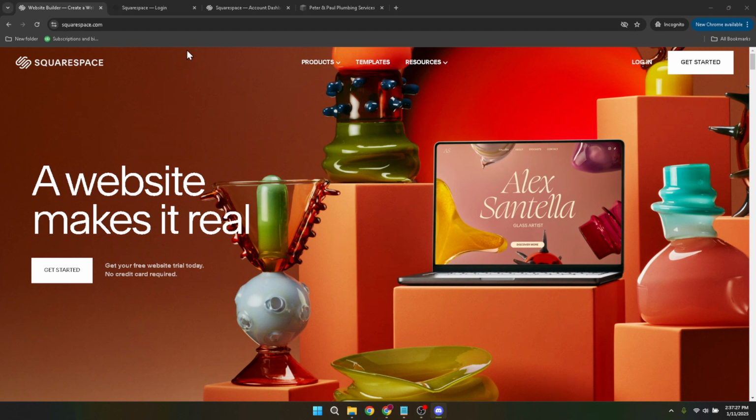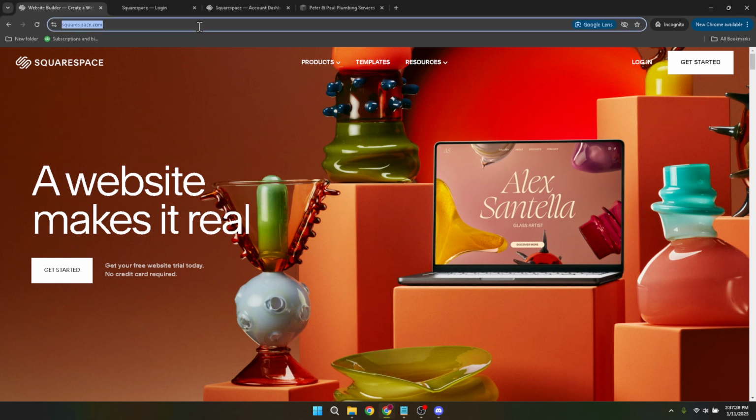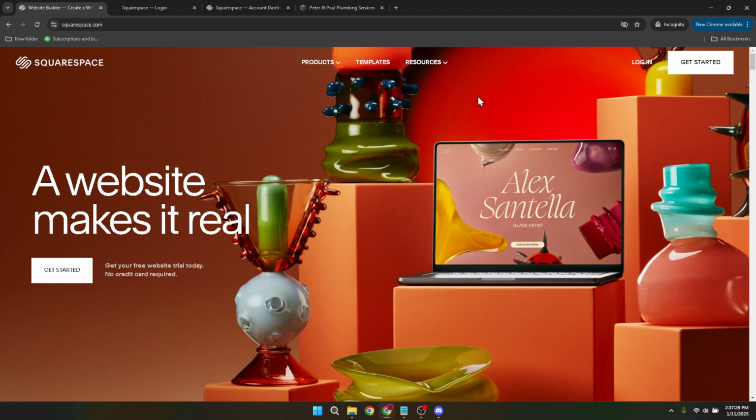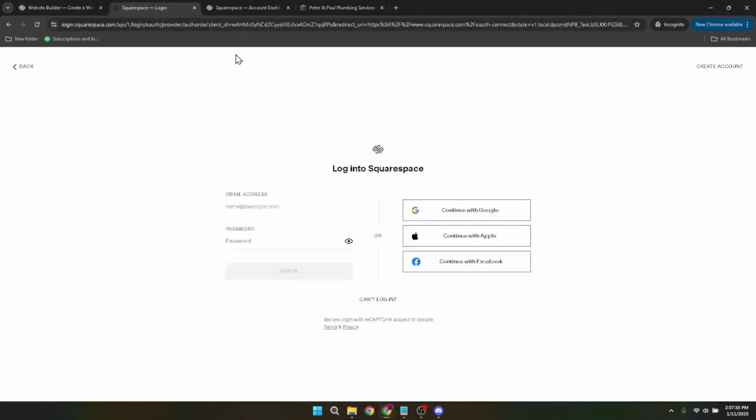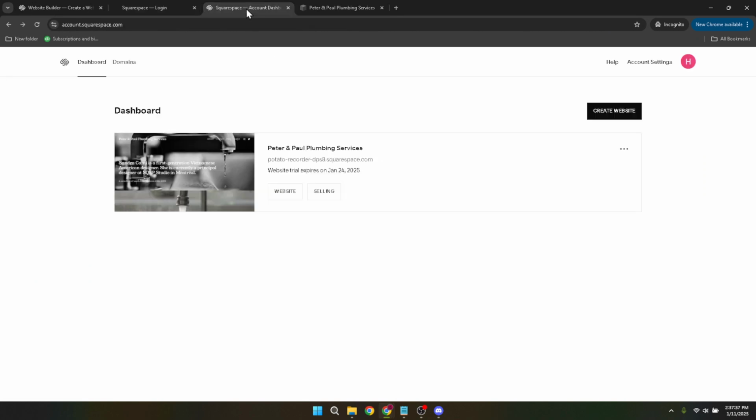First, you'll need to log into your Squarespace account. It's the essential starting point. Head to squarespace.com and hit that login button. Now, if you have your account linked with Google, this next step is a breeze. Simply click continue with Google and you'll be swiftly directed to the next stage. For those of you not using Google, just proceed with your usual login method using your email and password.